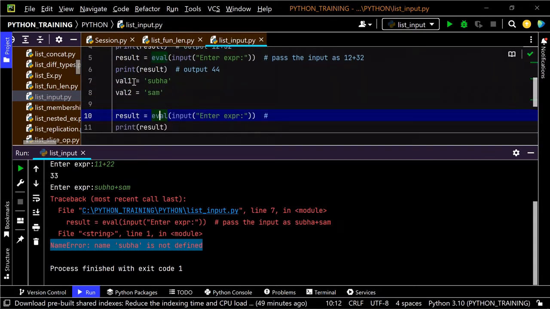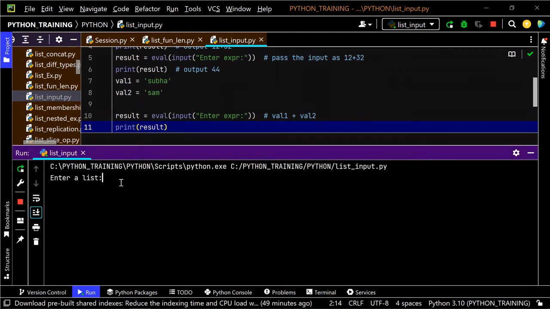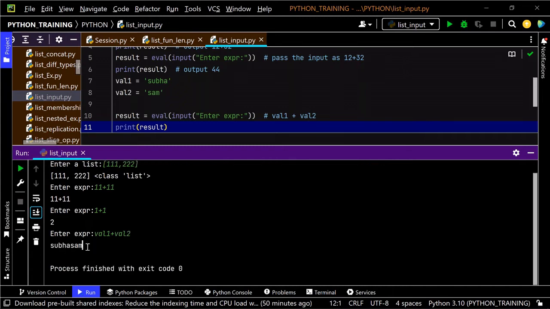Okay, so now here the input is val1 plus val2, and I'll again tell you, without variables, how to pass the input and get the result. So now if I'm running this program, right? Here I'm giving a list, 11 or 111 222, and it is a list. Then here I'm giving 11 plus 11, it is going to give you 11 plus 11. If I'm giving 1 plus 1, it is going to give me 2. If I'm giving val1 plus val2, in this case you just see Shubha Sam.